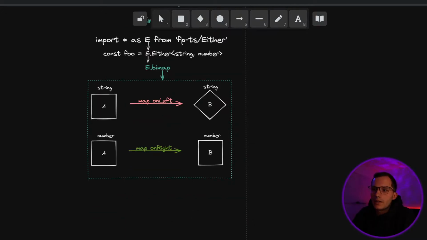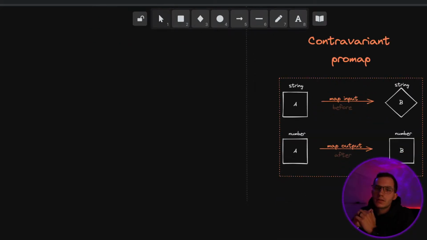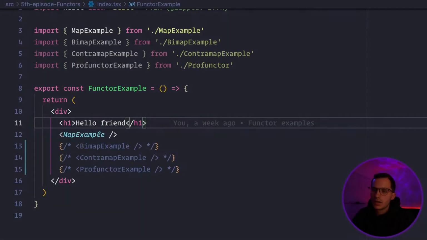Now, making our way down, we also have contravariant. So with the promap here, you supply what's known as a contramap, and that is where you actually map over the input. And then you have a regular map supplied as well, which maps over the output. Don't worry if this is the first time you're ever hearing about contramap. I'm going to walk you through an example of that as well so that you can see what that is.